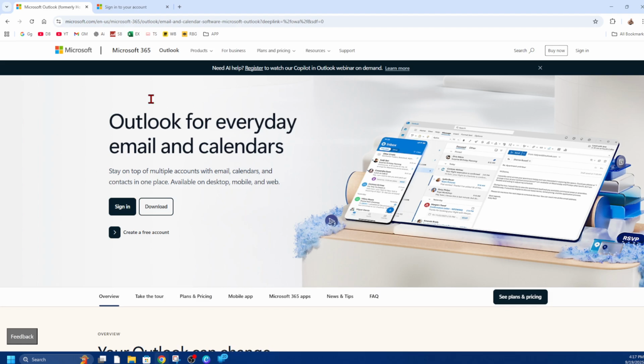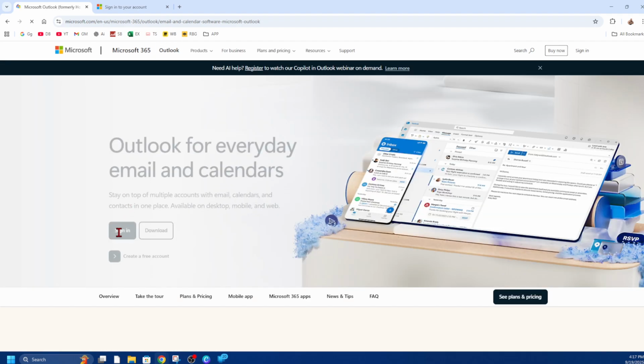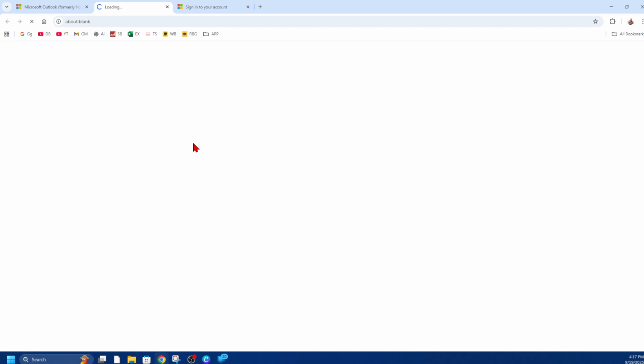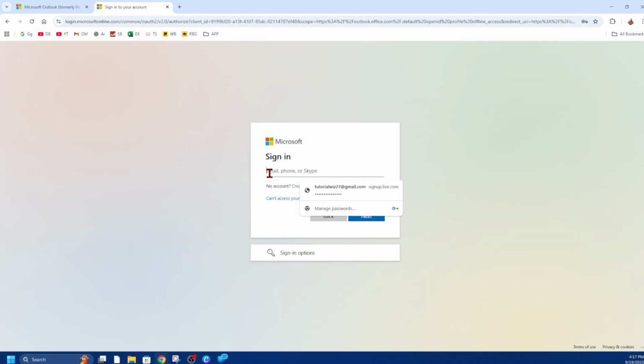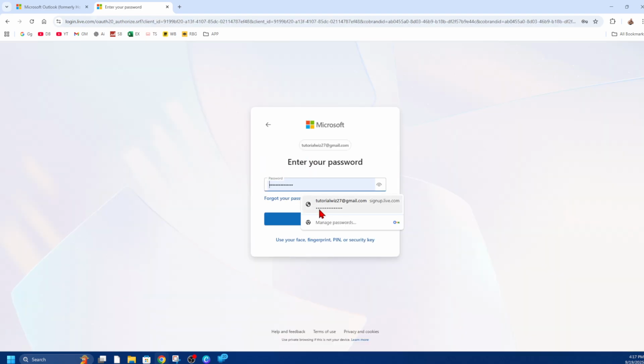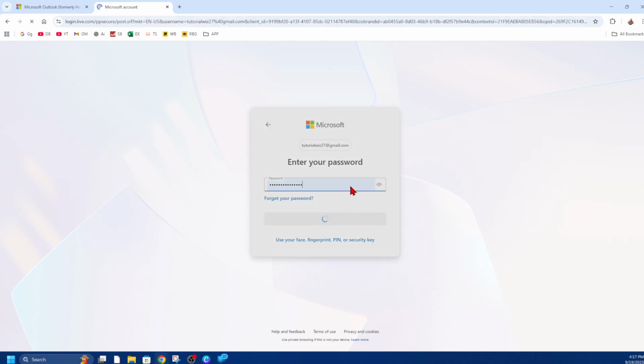Alright, first we need to head on over to Microsoft.com and click onto Outlook. From here we want to go ahead and click on the sign in button. Now from here we want to go ahead and put in our email address, and now put in your password and then click onto next.